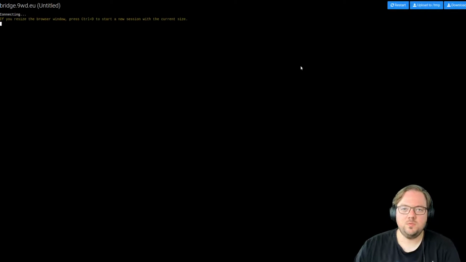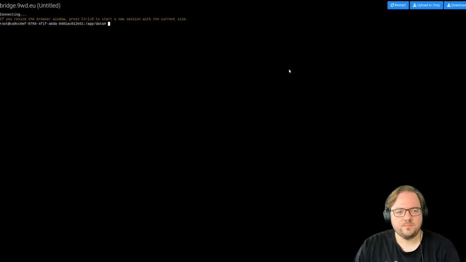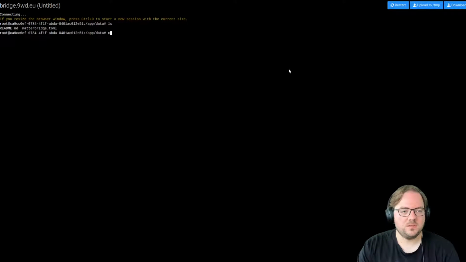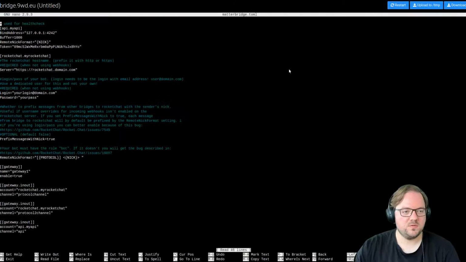There's no real point in adding any public system in here. So we need to connect into the app and modify our Matterbridge configuration so that it actually points to our desired chat platform, and that it uses the credentials of the user that we have. And that it connects to the right channels.